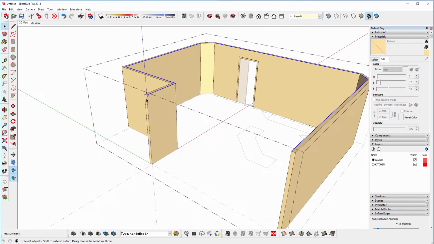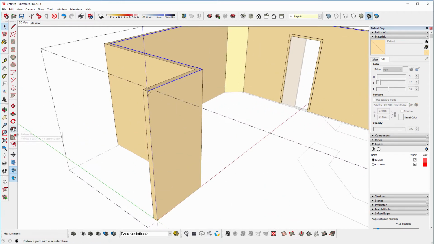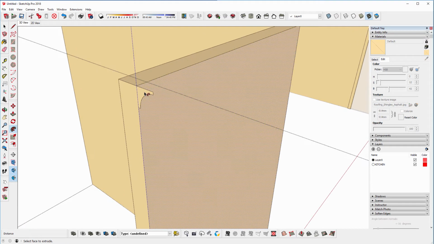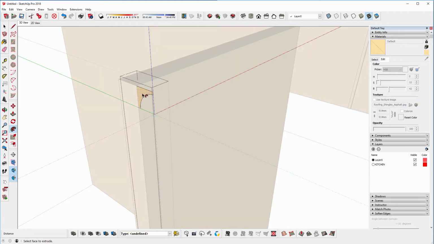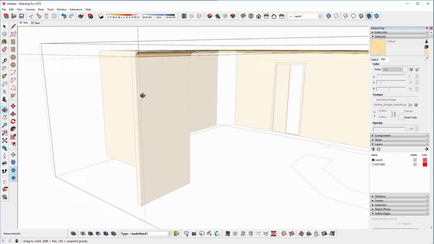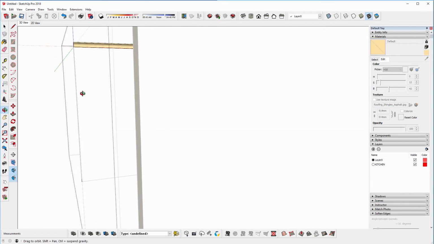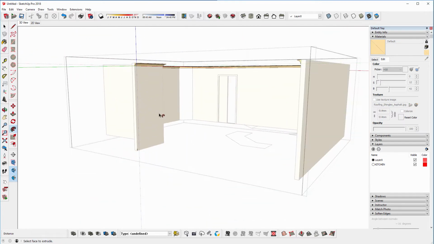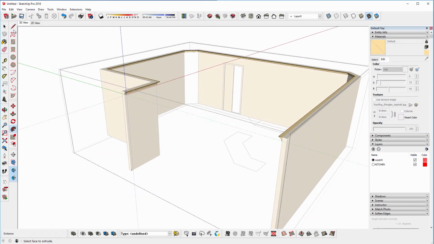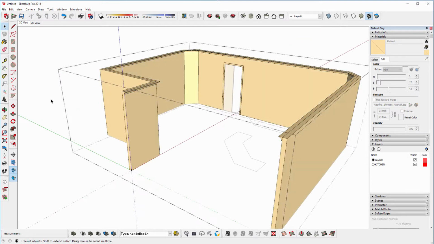Okay, then I could go to the follow me tool, zoom in, and while I'm still in the follow me tool I could right click on the group, edit the group, then click on the profile. And then you can see it followed the selected profile that was outside of the group, which is interesting. So let's do that one more time with the skirting.